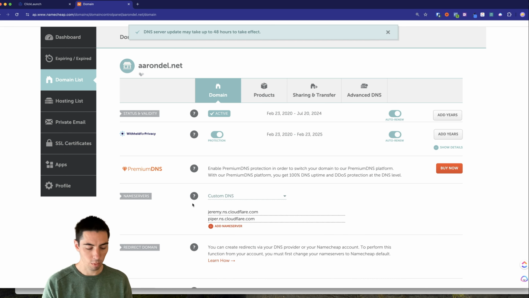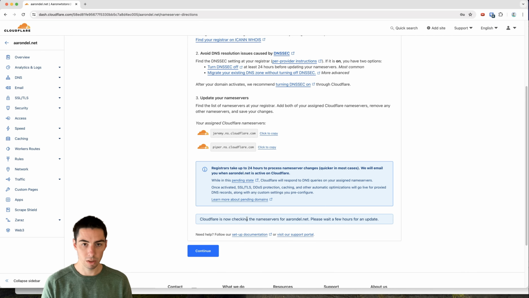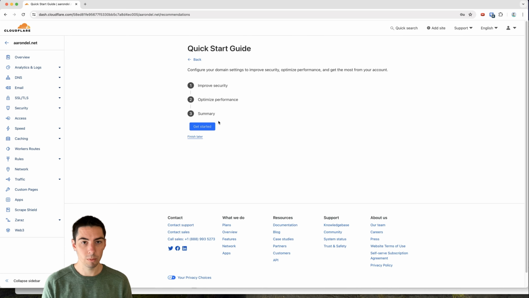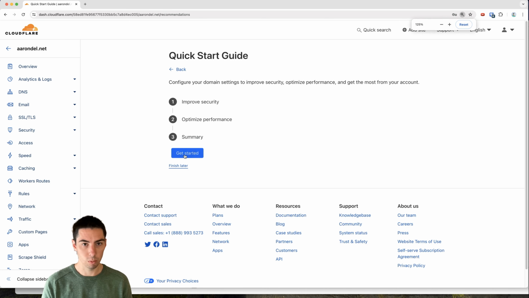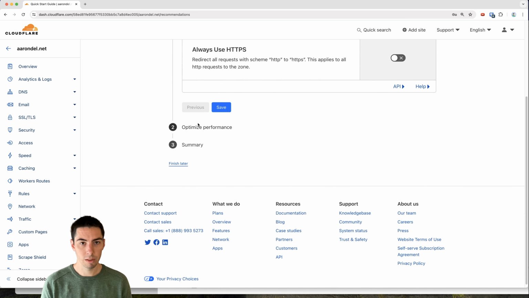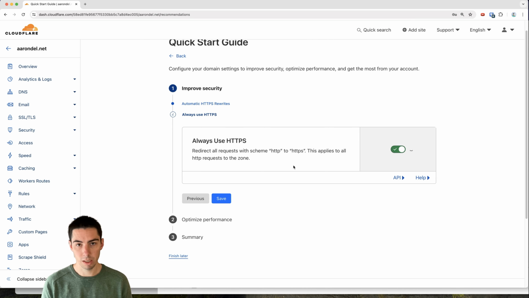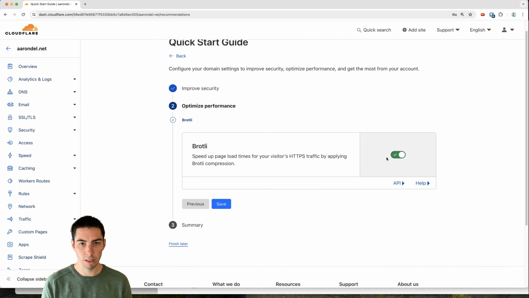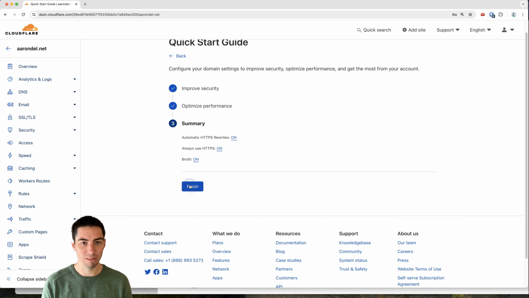Once you've done that, we go back to CloudFlare. This takes about 10 minutes or so to go through, so we'll continue with the rest of the setup for now. Click on continue. Now from here, I'll just walk you through this. Get started. I always keep this on, HTTPS rewrites. I'll click on save. Always use HTTPS. I usually turn this on. Click save. This I'll keep on. Not really sure what that is, but it's on. And then we're going to click on finish.